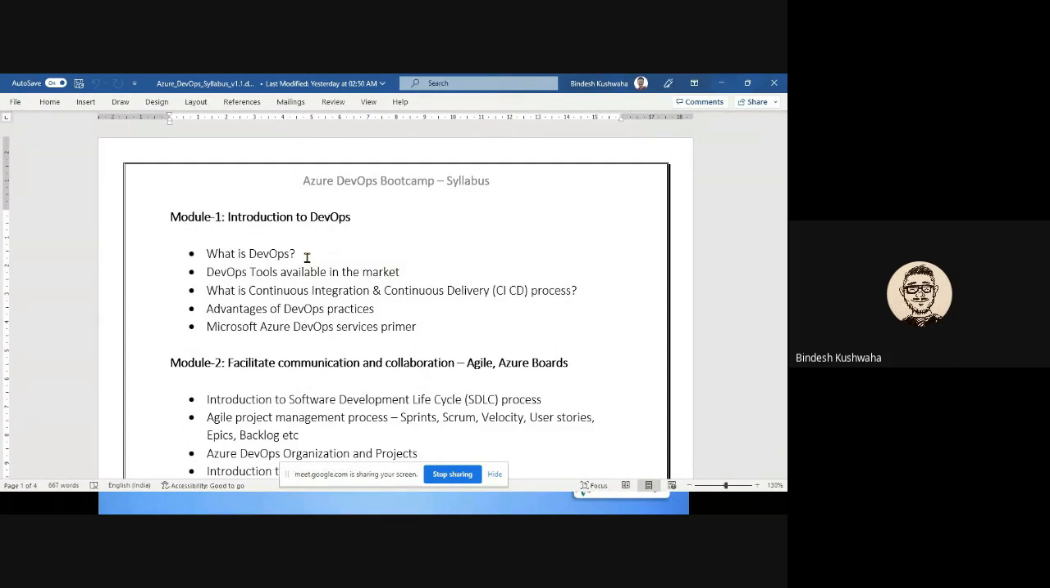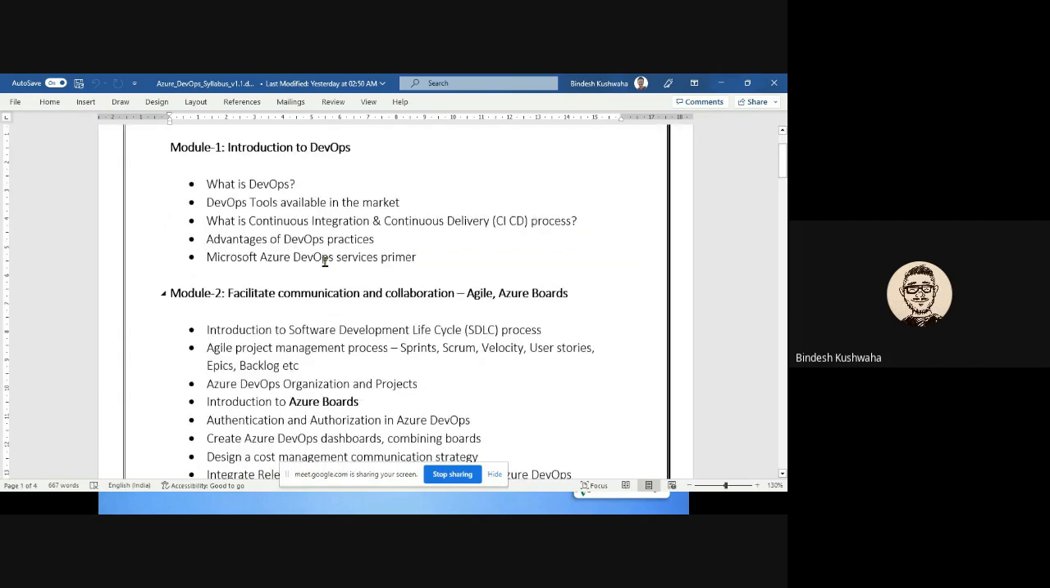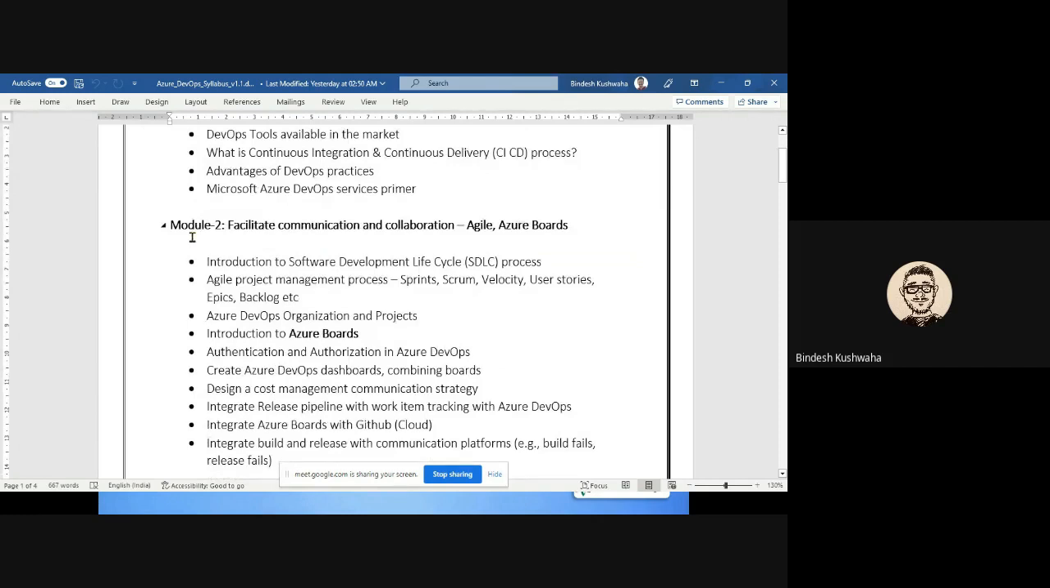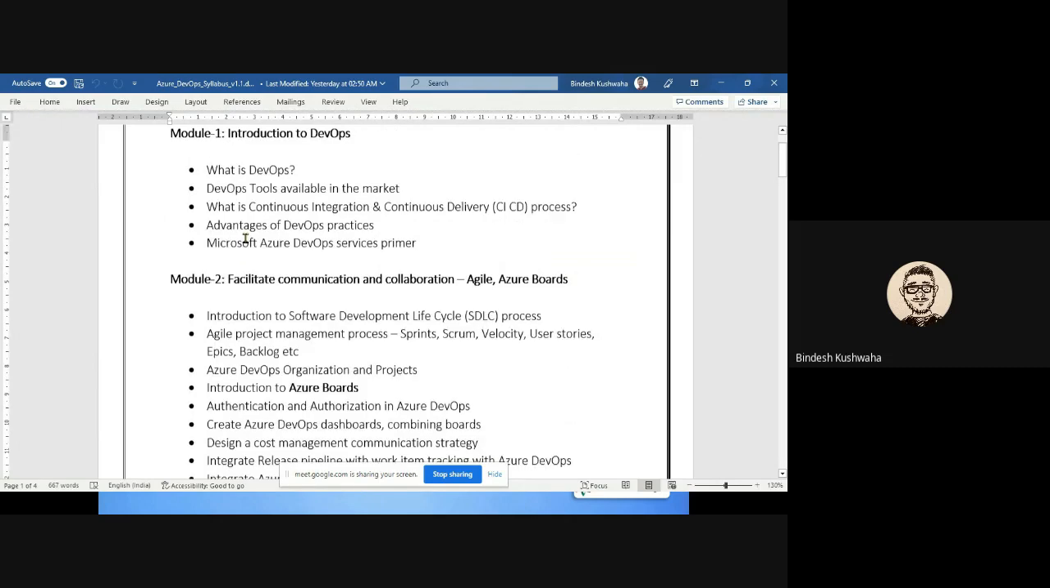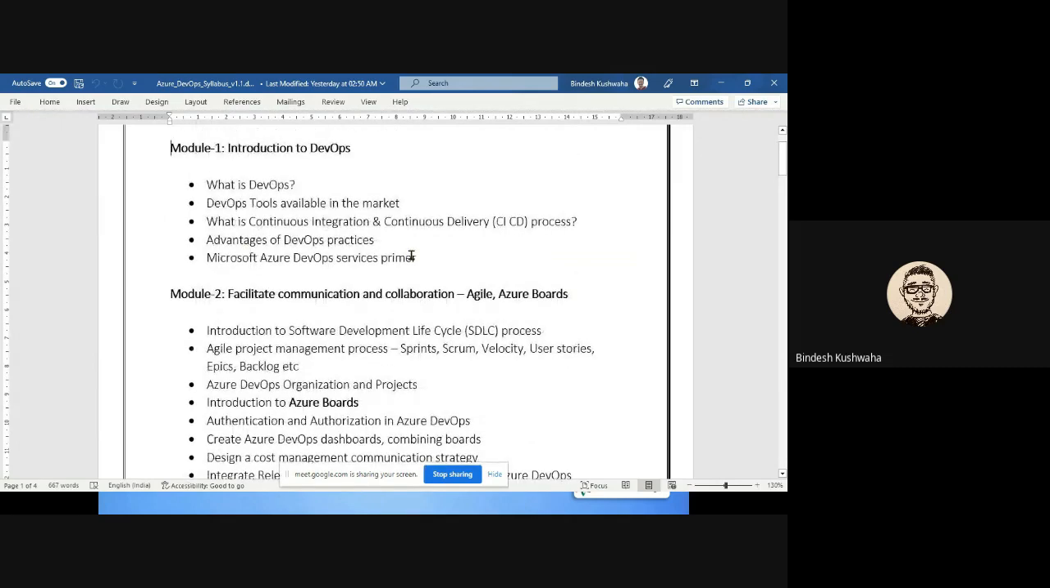Here in module number one, we will explore what is the continuous integration process, what is the continuous delivery process, and other market players. Let's say today I'm working on Azure DevOps. Tomorrow, if I get an opportunity on AWS or Google Cloud, how will I cope up with those tools or services? So here we will have a 360-degree view of other market players, as well as do a deep dive into Azure DevOps. From module number two onwards, we will do a deep dive into Azure DevOps services.